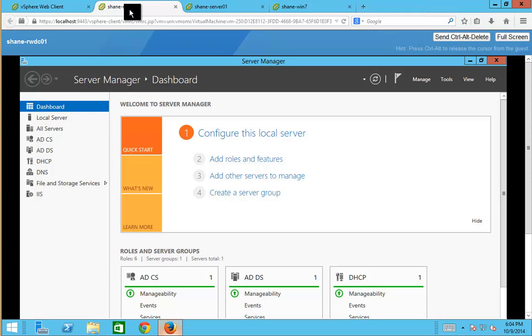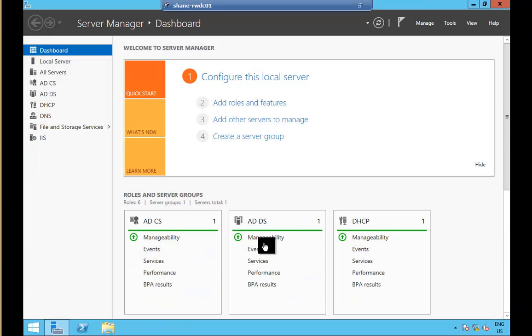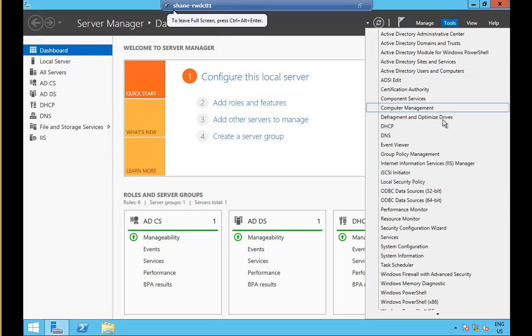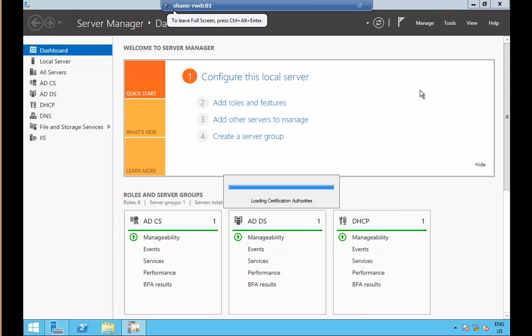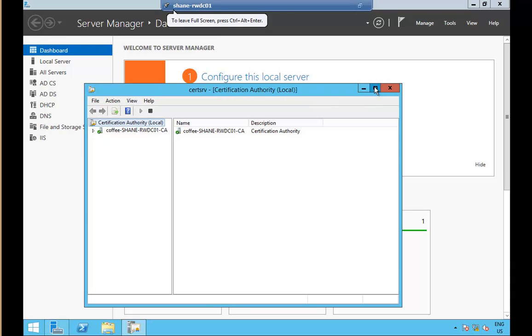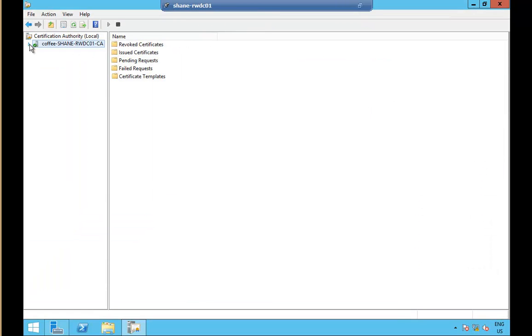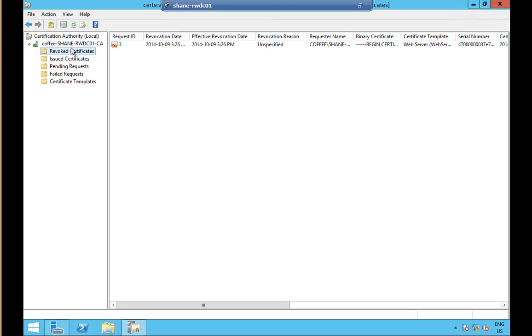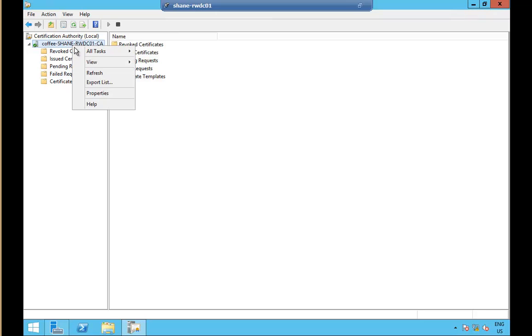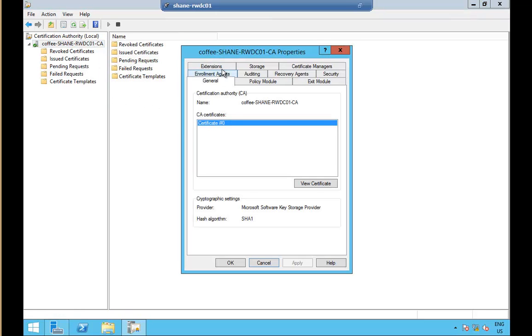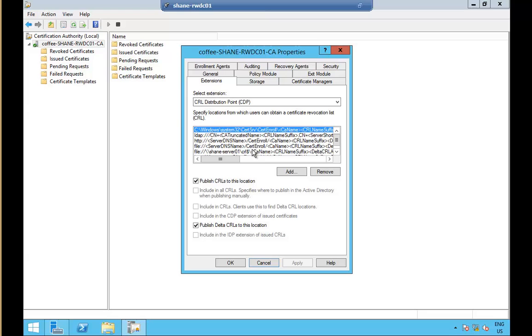So this is the writable domain controller. Let's make it full screen. I've already gone in and installed the certificate authority. Here it is. Everybody in the class already has a certificate authority set up, it's the enterprise CA. The only thing that you need to change in here is you select properties, go to the extensions, and make sure that there are two settings here.